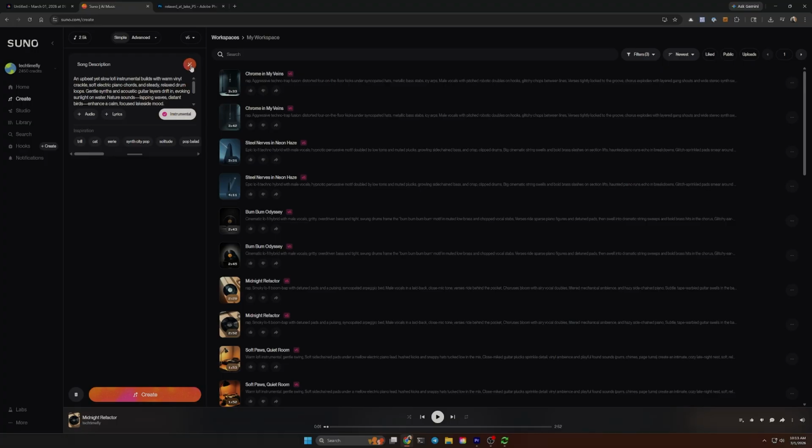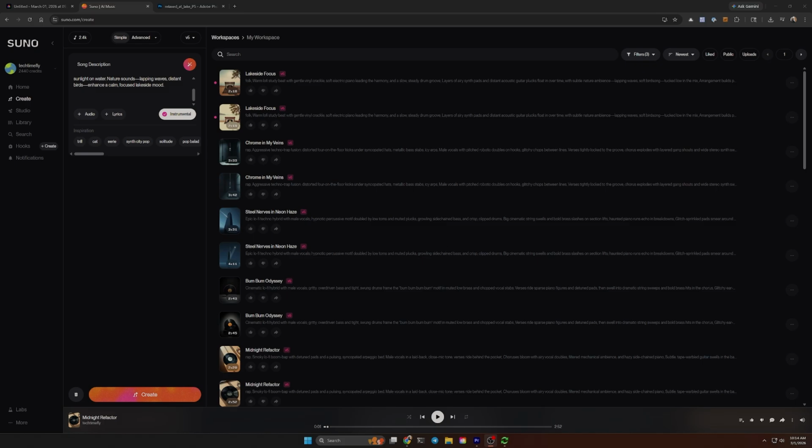Then I click that enhance prompt button and it gives more details, so you don't have to put a ton in there. Use the benefit that it can enhance your prompt, then go ahead and click create and it will make the songs for you. It's created these lakeside focus songs for me.